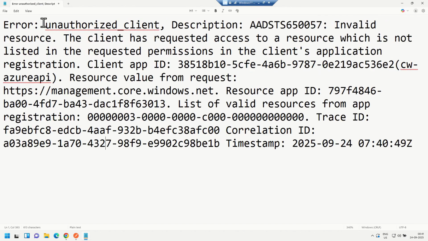Okay. Unauthorized client, description is this: invalid resource. The client has requested access to a resource which is not listed in the requested permission in the client's application registration. Okay. So I'm intentionally not doing everything right just to make sure that you guys can fix it if at all you get any error. Okay. So now let's see how we are going to fix it.